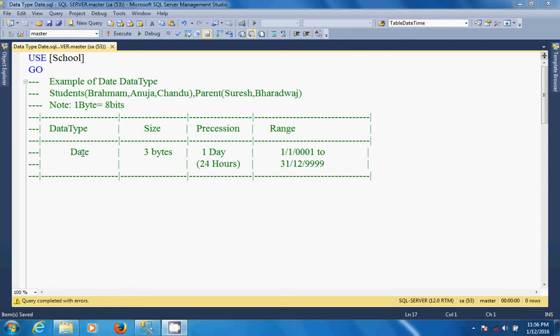Now we are going to learn about the SQL Server date data type. The date data type occupies 3 bytes, compared to smalldatetime, which occupies 4 bytes, and datetime, which occupies 8 bytes. For smalldatetime, the precision is in minutes. For datetime, the precision is in milliseconds. But for date, the precision is per day.